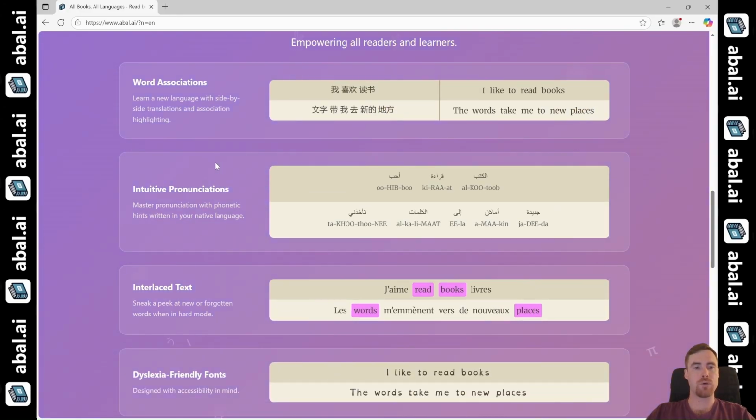There are also intuitive phonetic pronunciations. This is a completely optional, toggleable feature. So if you don't want to see it, you can hide it. Here in this example, our learning language is Arabic, and we can see these phonetic hints right below each word.